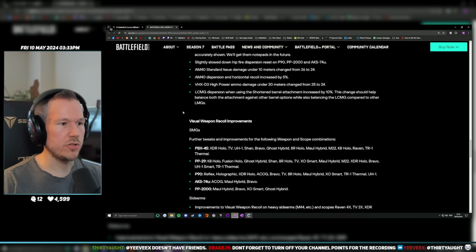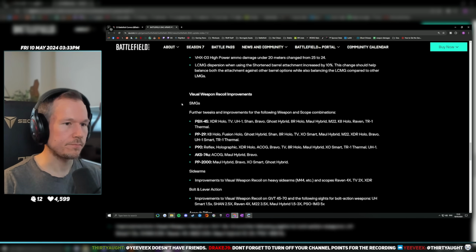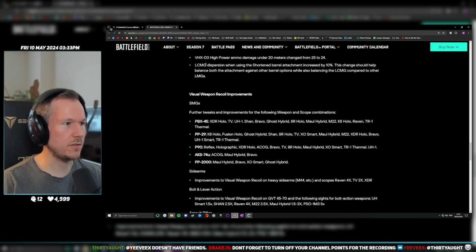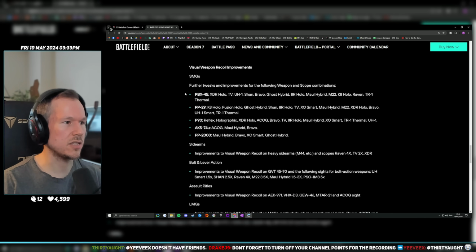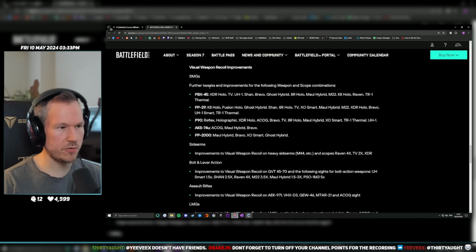LCMG dispersion when using a shortened barrel attachment increased by 10%. Yep, thought this should be a nerf. This change should help balance both the attachments against other barrel options while also balancing the LCMG compared to other LMGs. So the LCMG, I think it's the best LMG in the game right now. That's fair.